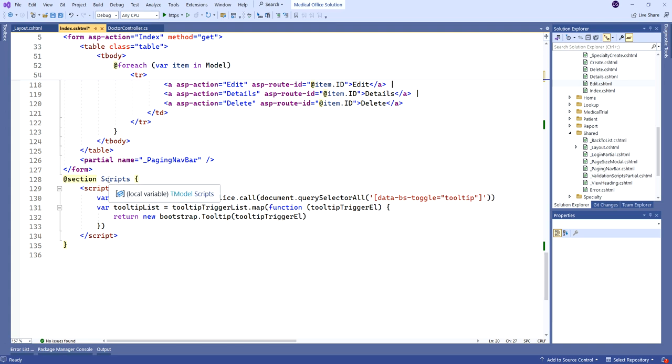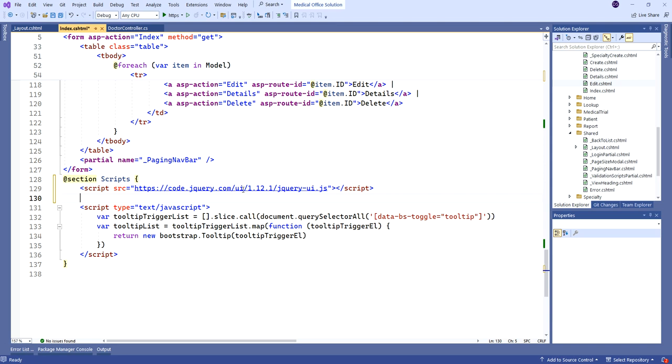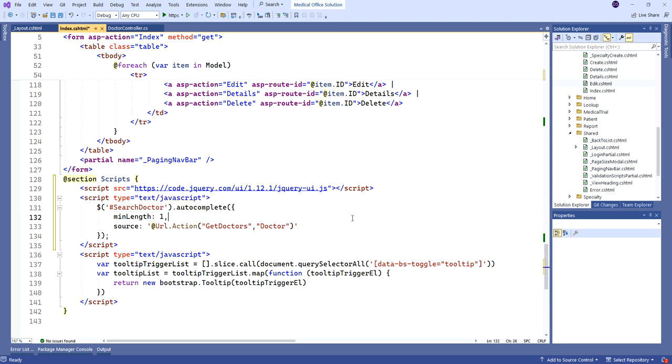So here in our index, here's our section scripts. I need to add a little bit of code in here. One of the things we're going to want is to pull in the code for the jQuery widget itself. I could do this in a couple spots, but I'll do it right here. This pulls in from jQuery UI all the code that we're going to need to support the widget. And I'm going to have a little bit of custom JavaScript here as well.